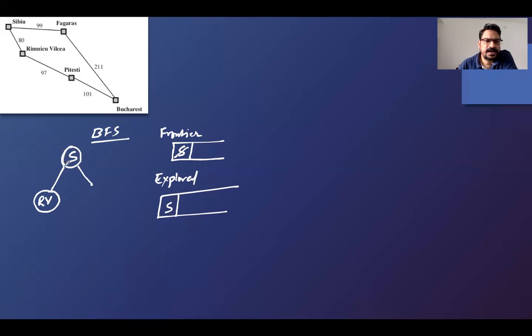After doing that, we'll find all the nodes from Sibiu. So we have RV. Once we find RV, we'll compare RV with the goal node. Is it a goal node? No, it is not a goal node. Then we'll explore another child, which is Fagaras. Is Fagaras a goal node? No, it is not a goal node. Then RV and Fagaras will be put into the frontier list.